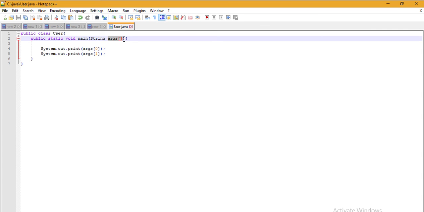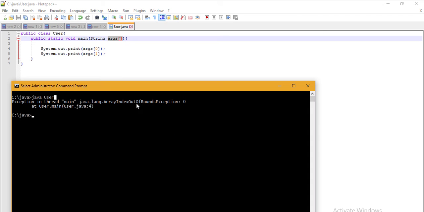If we don't have values, we can't get an index. That's why it shows us here array index out of bounds 0. That means there are no values in the array, so we can't use the argument. We don't have an index, so how can we print?